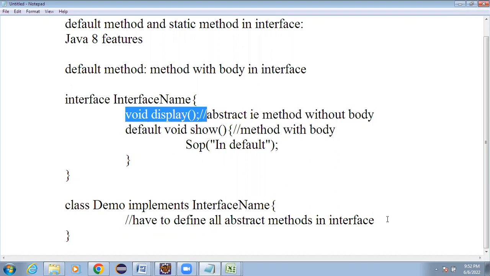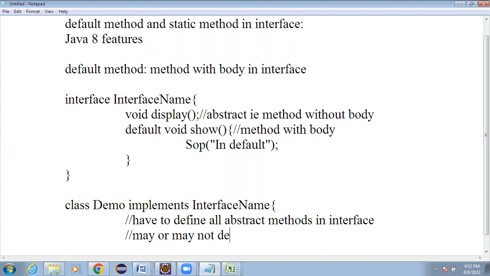But what about default? For the default method, it is not necessary. That means you may or may not define the default method.